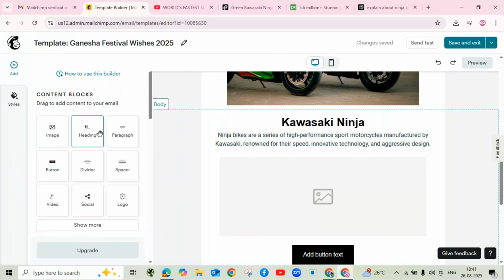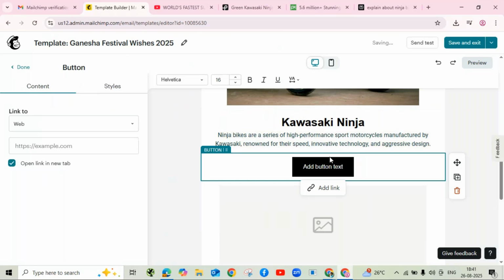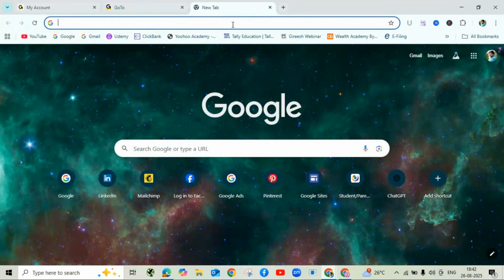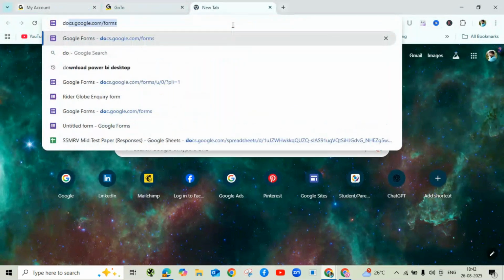So good. So it is going to be button. So button is also called a CTA button. CTA stands for call to action button. Means anyone has to take some kind of action. So this button is going to be helpful to them. So I have to give a link for the same. So let me go and connect it with my Google form, which we created in the previous sessions.